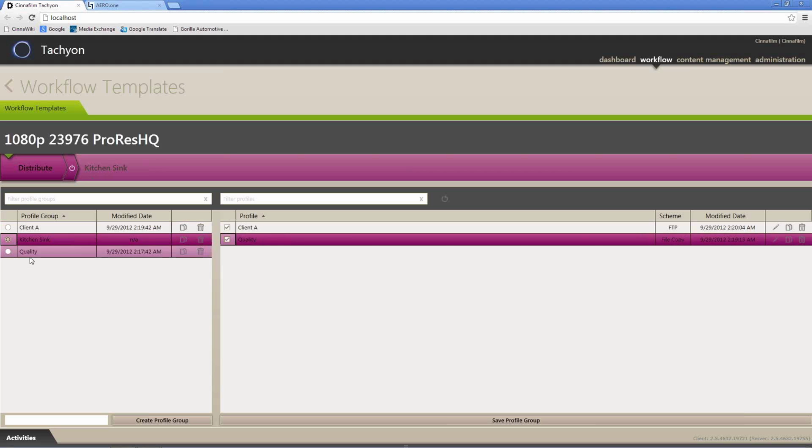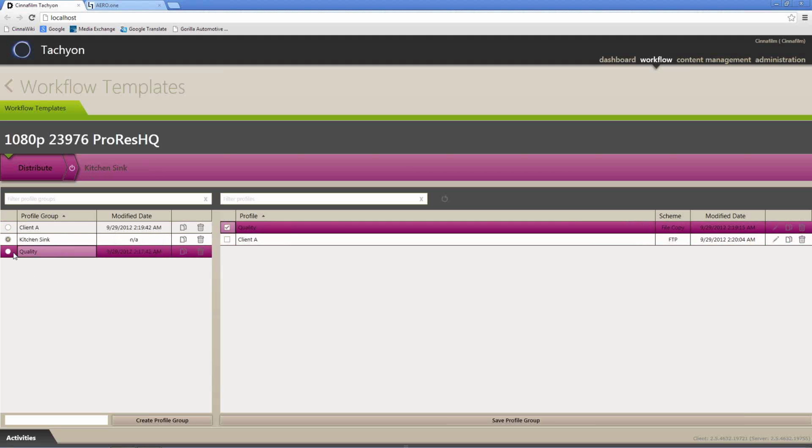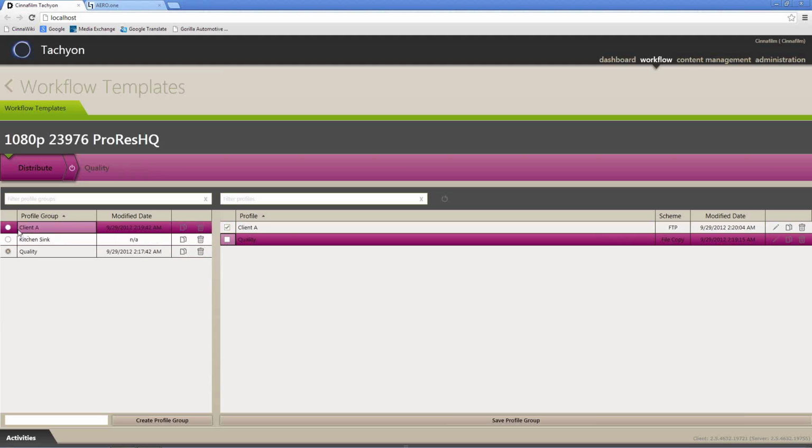At this point, I could also change this and say, you know what, I just want it to go to quality. So as soon as I click on quality's radial button, you'll notice that it changes just to the quality. Or I could say, no, I want this to go to the client. So let's click on the client radial button. Lo and behold, we have the check mark next to the client A. Don't pay attention to the color that happens to be highlighted. Just look for the check boxes. That's the most important thing.